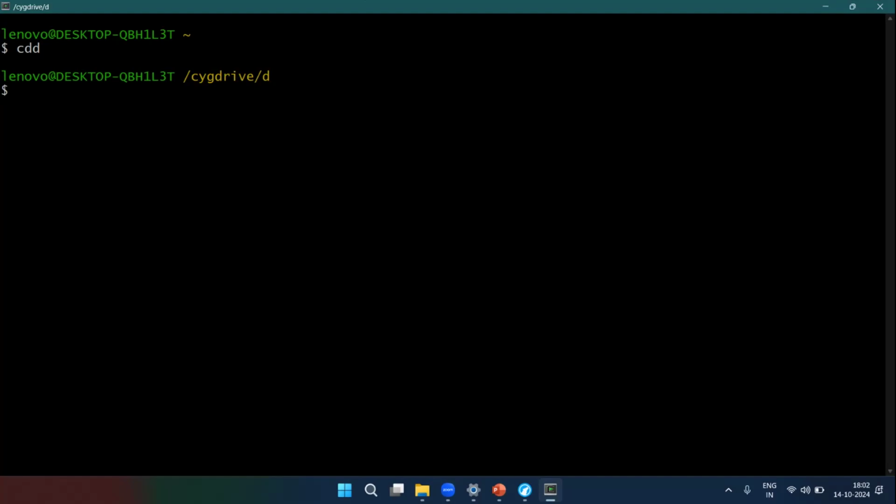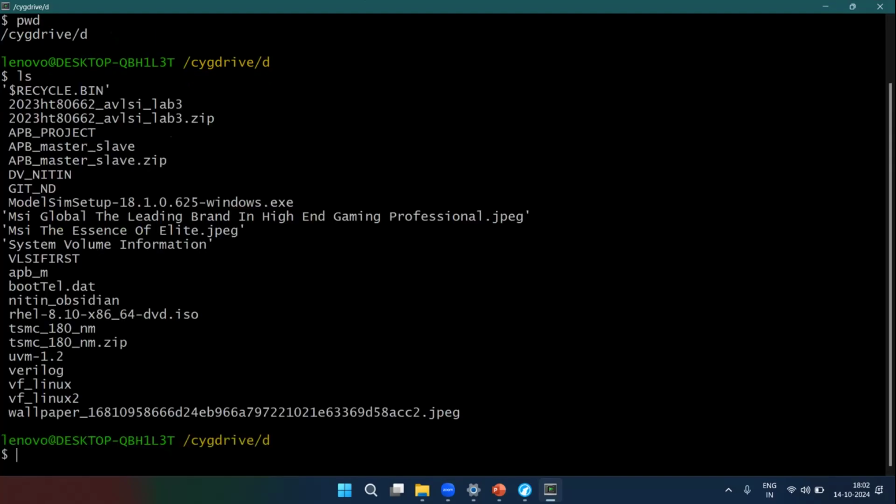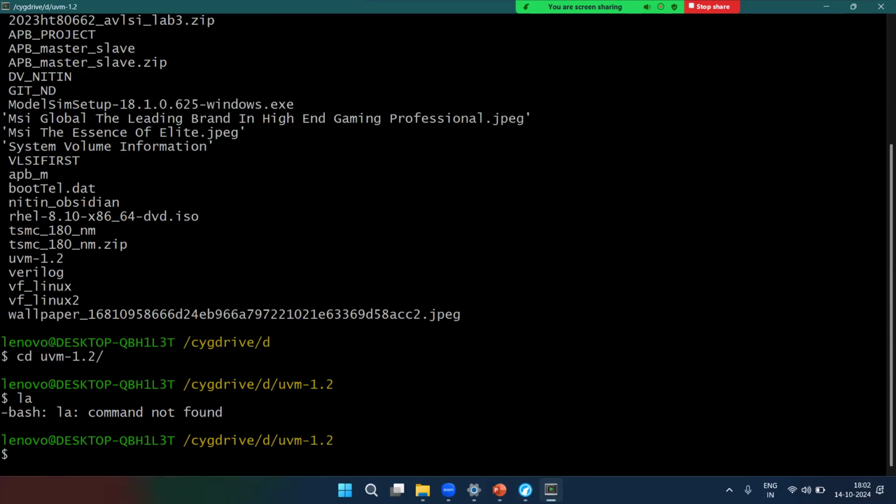Basic Linux, guys. PWD. First you need to know where you are working. That is PWD. Later, you need to know what is there: ls. I got a few folders and a few files. I need to go into UVM. To enter that folder, what is the command? cd UVM. Then again, ls.